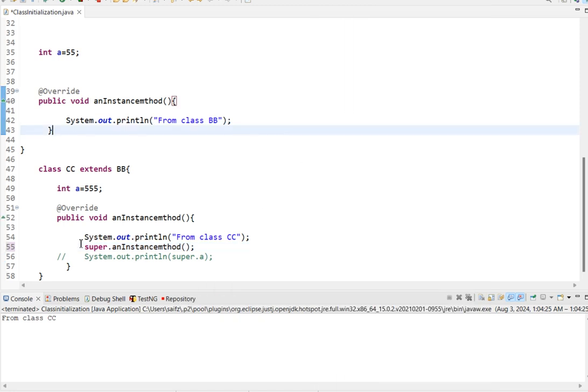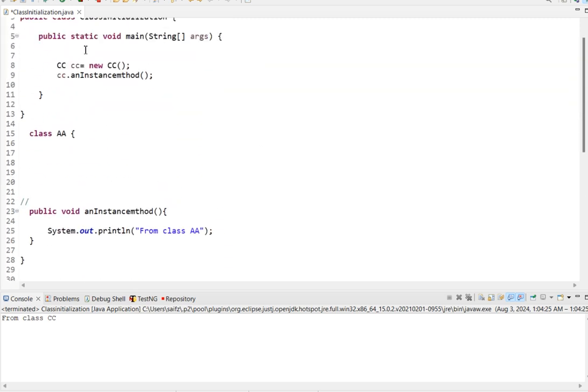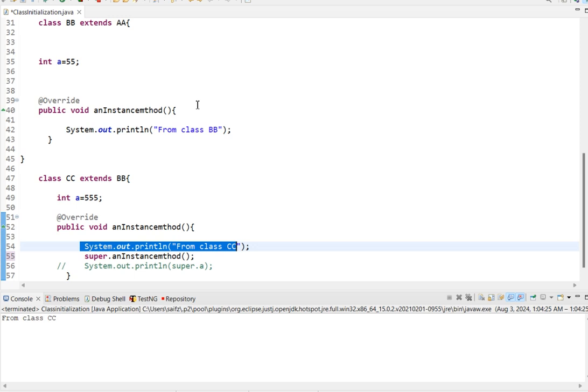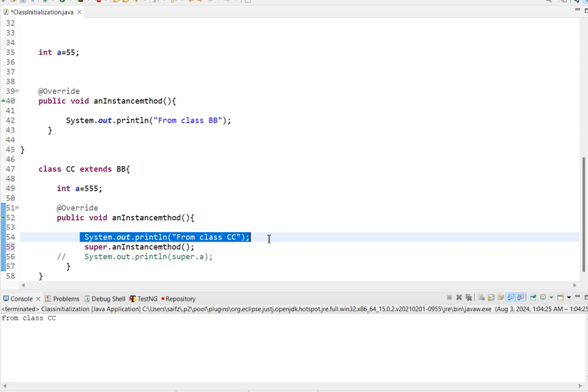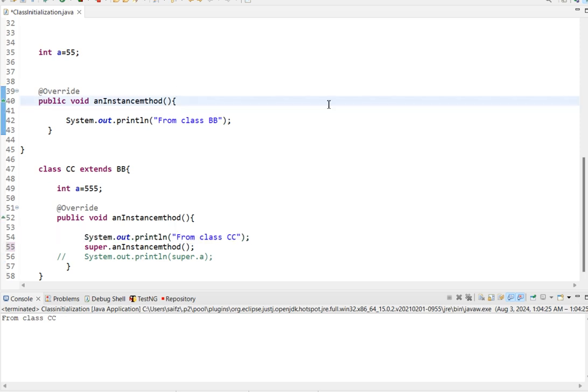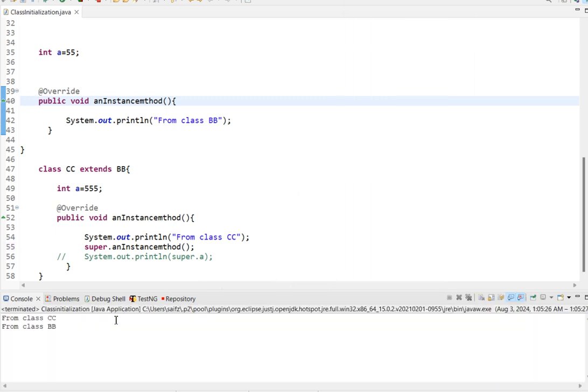We are expecting first this statement to be executed, because the instance of CC will call this instance method, and when this method is called, this will be executed first, and then the super should call the instance method of the superclass, and then this should be printed. So first from class CC, then from class BB should be printed. And yes, that's what happens.